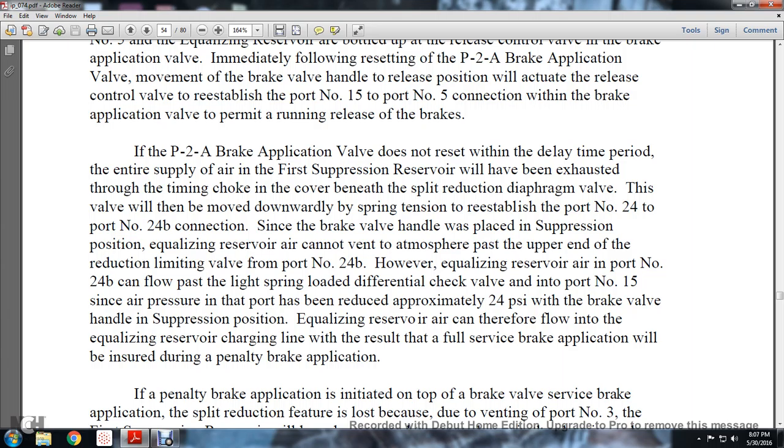However, equalizing reserve air in port number 24B can flow past the light spring-loaded differential check valve into port number 15, since the air pressure in that port has been reduced to approximately 24 psi. With the brake valve handle in the suppression position, equalizing reserve air can then flow into the equalizing reserve charging line, with the result that a full service brake application will be ensured during a penalty brake application.